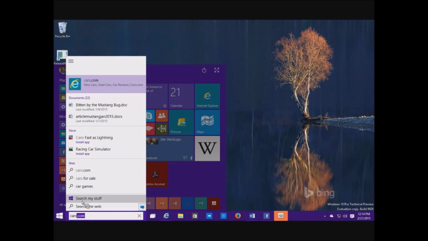Of course, we still have the jump list as we had before. And also when you hover over the icons, it shows you what you have open. If you right click, it gives you the jump list that you have.